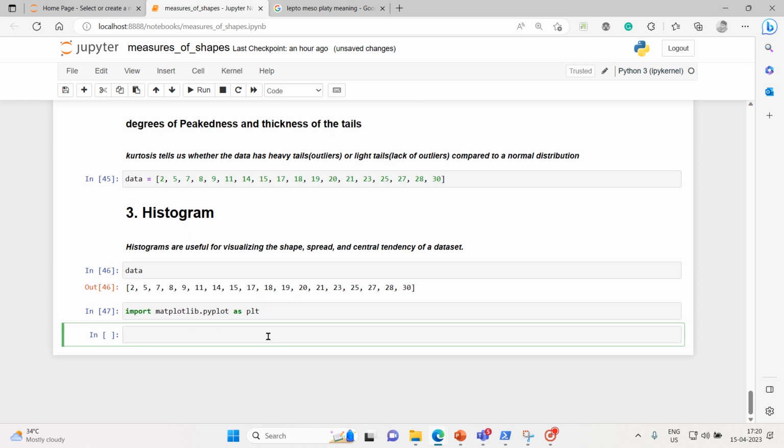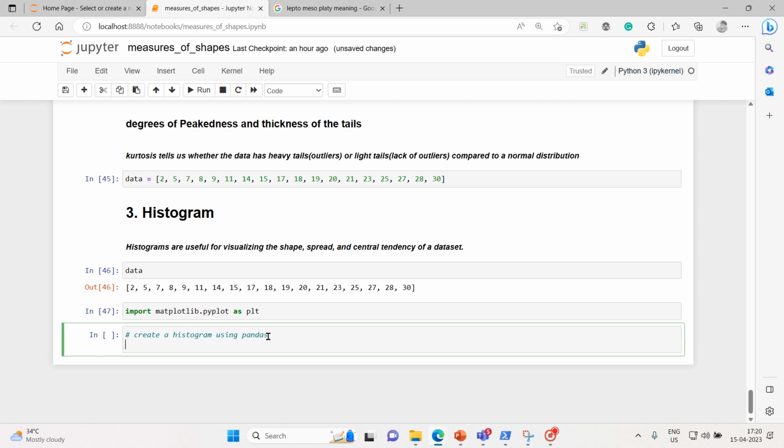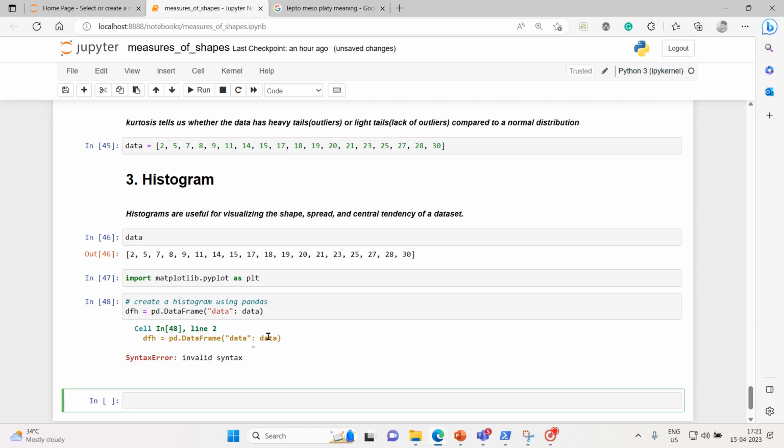So our data set is ready. Now let's create a histogram using pandas. So df, that's our data frame for the histogram, dfh, then pd.DataFrame. Let me convert the data into a data frame, data, and then data. Okay, there is some issue here. Let me solve it. Let me paste it inside that.